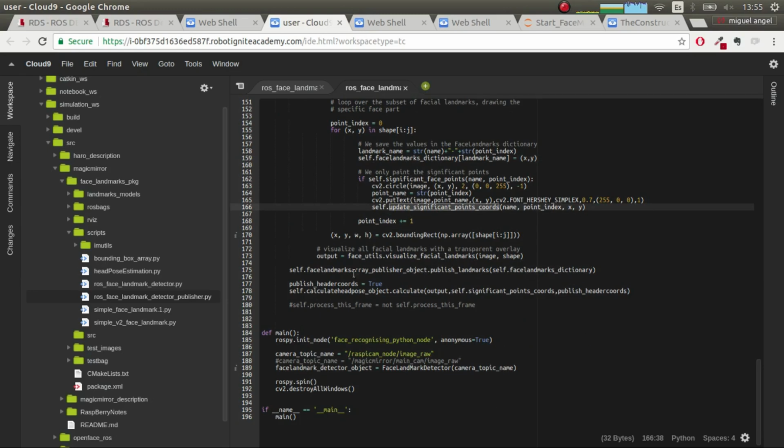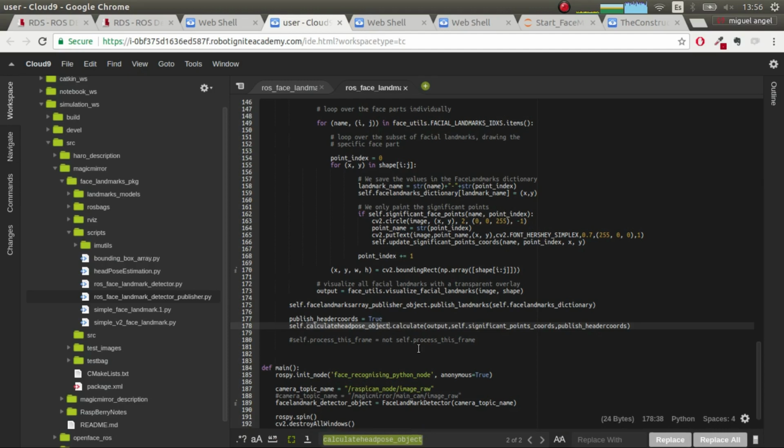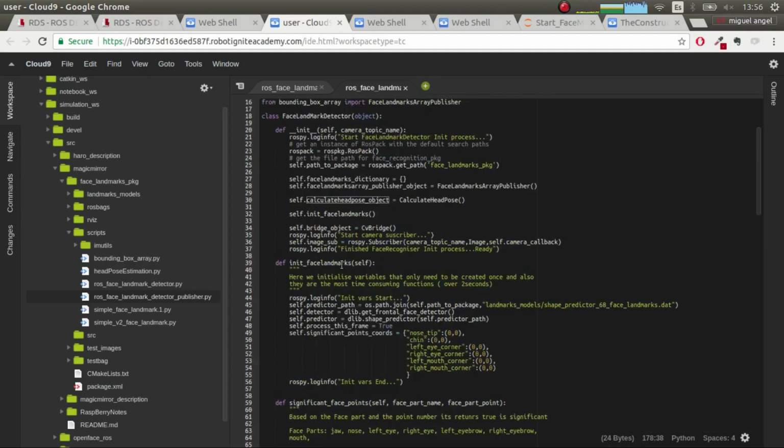And then after doing this and doing it for all the points, we publish the landmarks, which we give it the whole dictionary, and we are going to talk about how this is done. And after we give the significant points with a true or false if we want it to publish or not, just to avoid overhead, and we calculate it. So calculate head pose object is another object that we've made, which is around here. So we are going to talk about this a bit also.